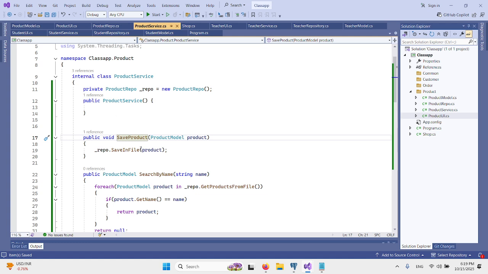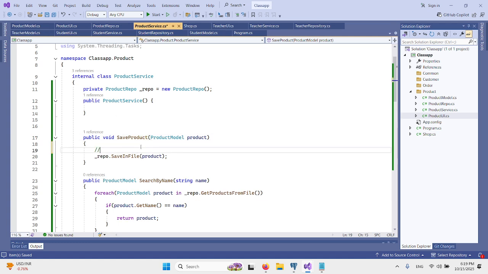Okay, so even if you want to add some condition, like check if the product already exists, you can write all the logic there. If a product is already in the file, then do not allow the user to add that product, and send an appropriate message. So that's why we are using service. Otherwise we can call that function directly in the UI from the repo, but it is not recommended. This middle layer basically handles the conditions and the business logic.